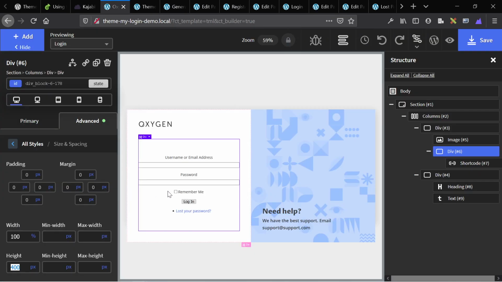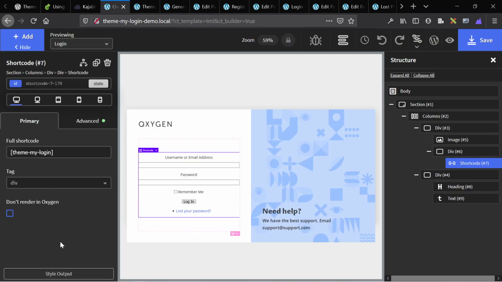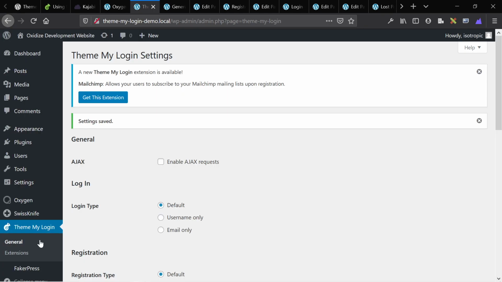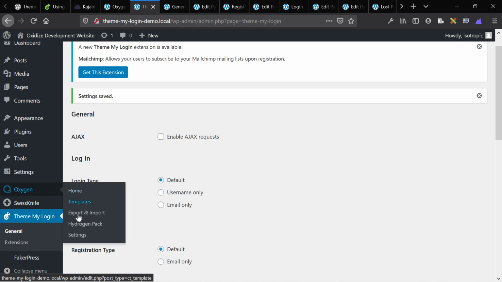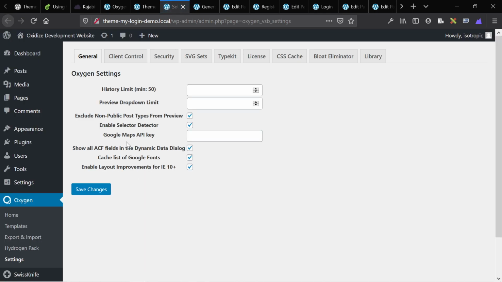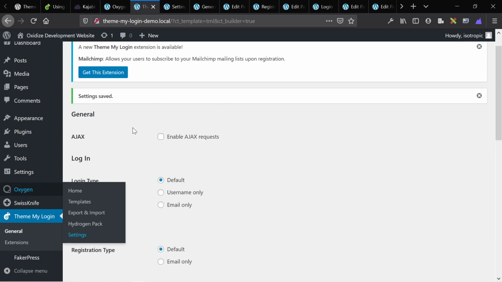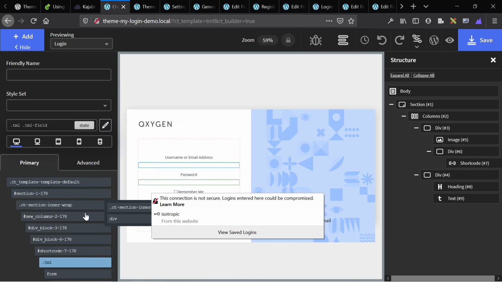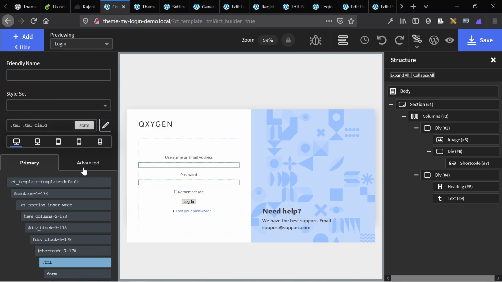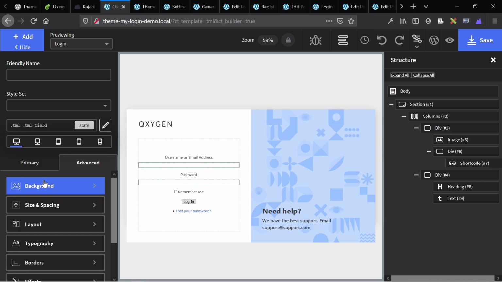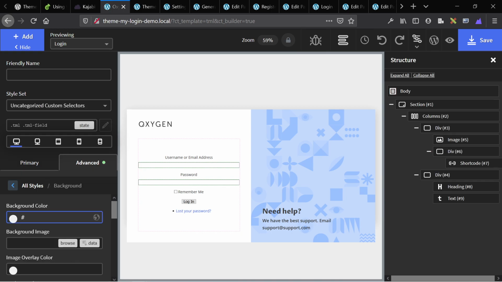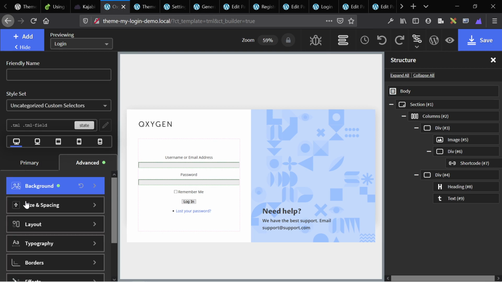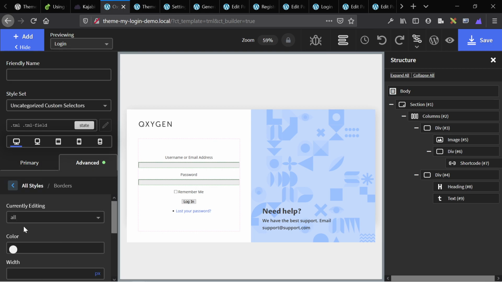All right, the final thing I'm going to show you is styling this form. So you can do it with style output. This is using the selector detector, which is disabled until you enable it, like so. Enable selector detector. And this, you can just click on the element and then style as you need to. So I believe I can just hop in here and set my background to be, there you go. And we're editing our fields as we speak.